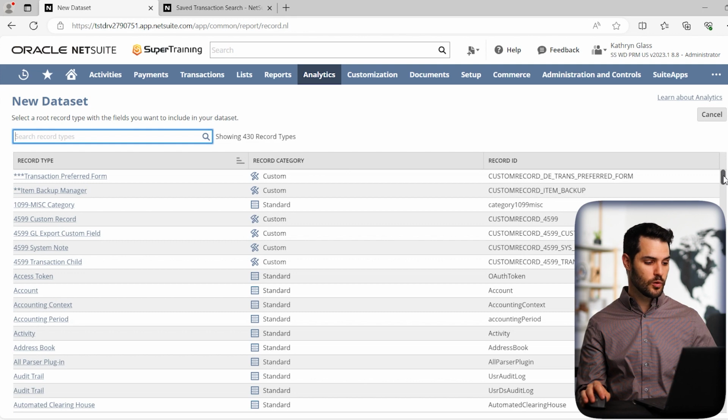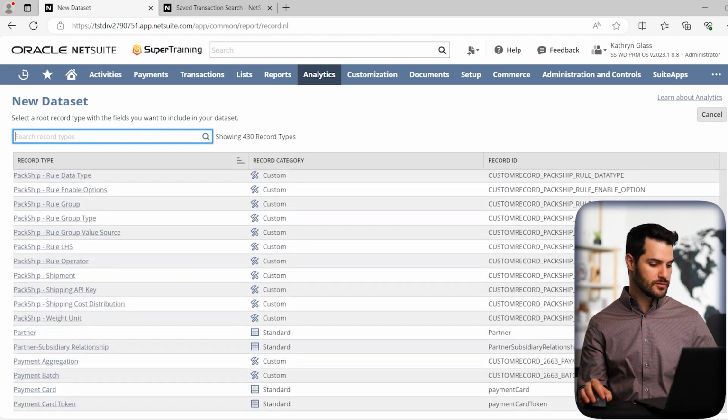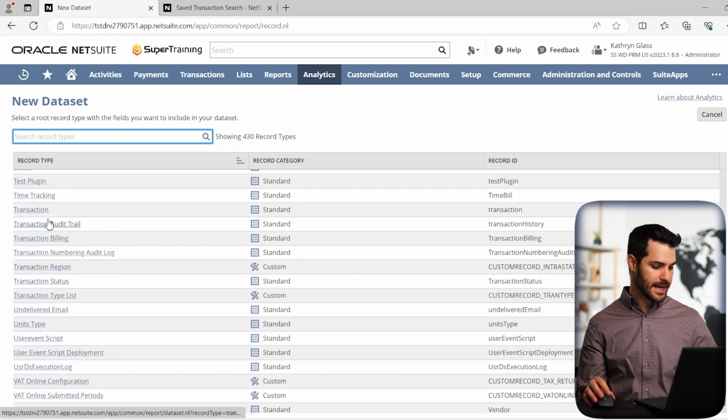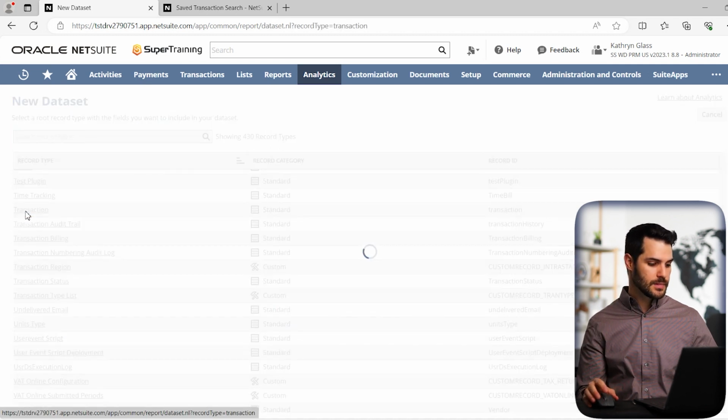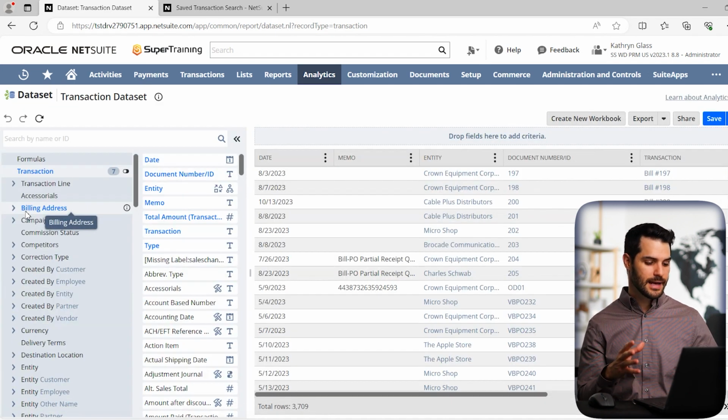So same thing, we're trying to make a new dataset. It's saying what kind of dataset. So we can go down to the T's and we can select a transaction. We can also use this search bar to easily just sift it down to transaction. And we'll click on that. So we've now specified that we want a transaction typed dataset. So it's going to load, and then it's going to bring up the dataset itself.